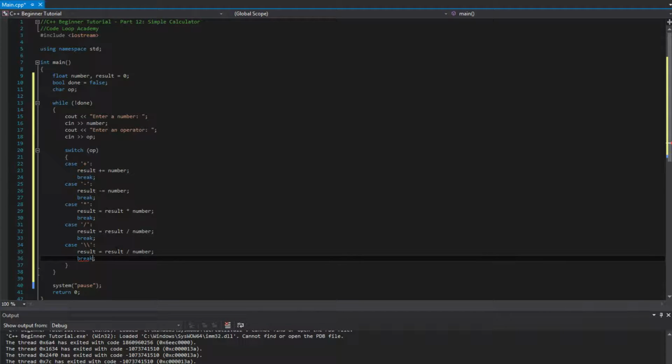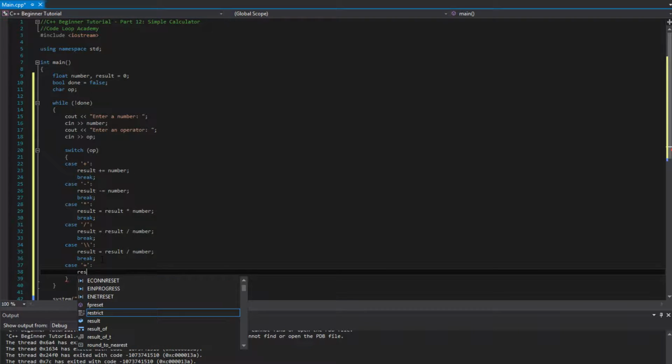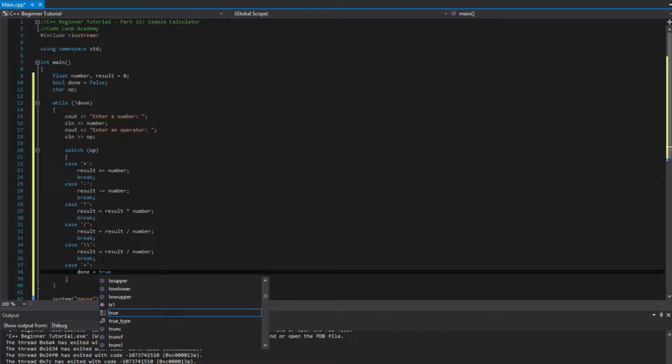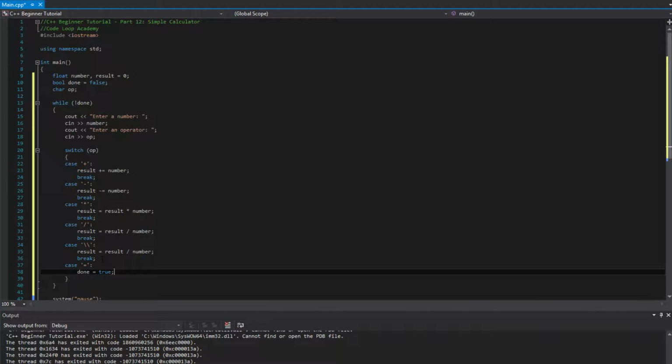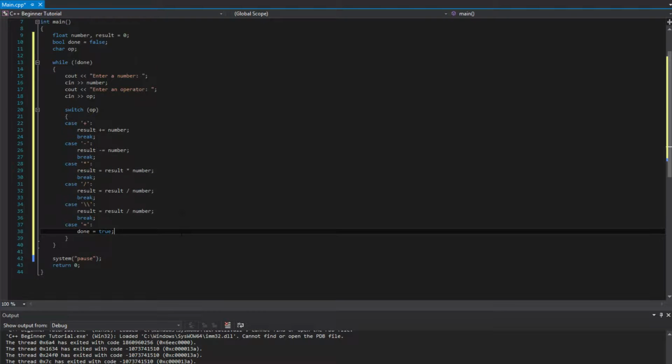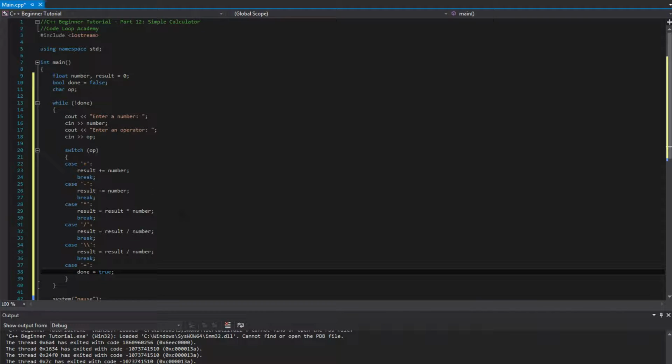Now we need one more thing here. We need one more case. We want to know what happens if the user presses equals. Okay, well, we want done to equal true. So we want the program to stop running from there, right? So now we can go ahead and run this program to see what happens.